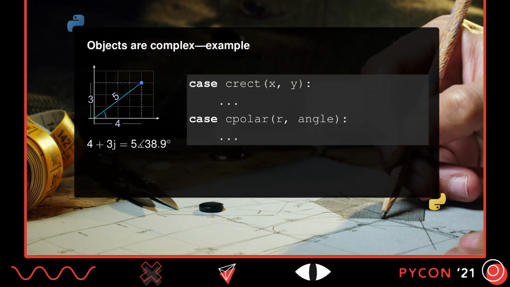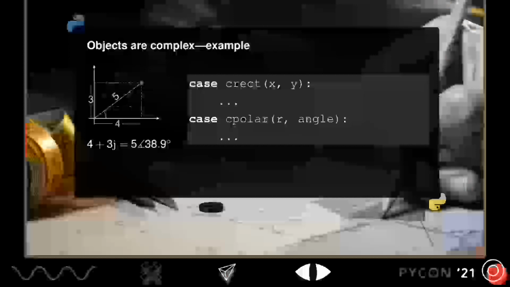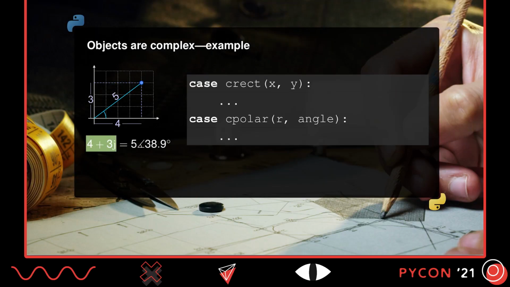Let's look at a concrete example. A complex number is something that we can think of like a number in the plane in 2D, and we might express, as you can see here on the left hand side, that this number is 4 plus 3i. But we could also say that it has a distance of 5 to the origin and an angle of 33.9 degrees. So there's 2 absolutely equivalent different ways of expressing the very same object or the same number.